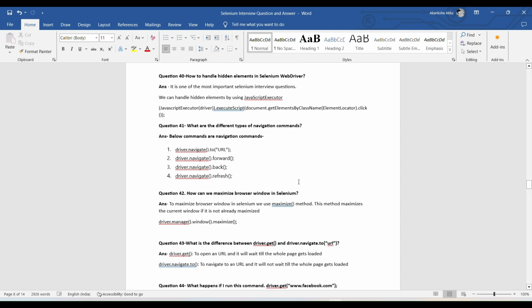So, first question is how to handle hidden element in Selenium WebDriver. Guys, this is a most important question. In a Selenium interview, the interviewer asks most of the time how you are going to handle hidden element in Selenium WebDriver. So a simple answer you can say: using JavaScript executor we can handle hidden element, because JavaScript executor performs the action forcefully, right? Using JavaScript executor, we are forcefully performing the action using the execute script method, right?